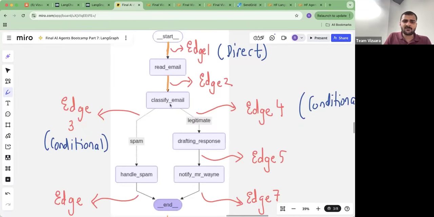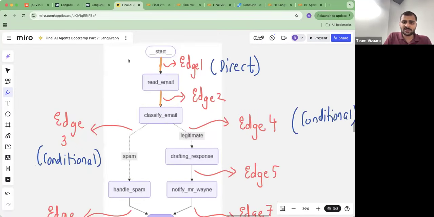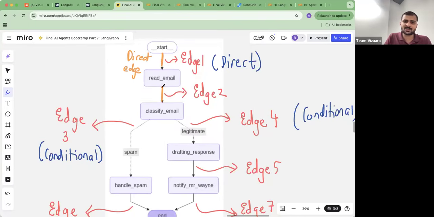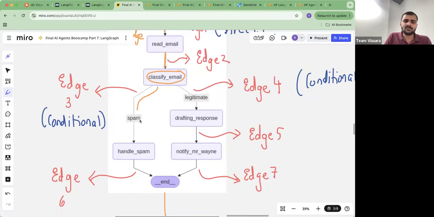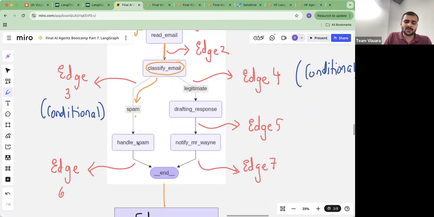Now here is where I have an edge which is called a conditional edge. These edges which are over here, these are called direct edges. This is called a direct edge because there is no conditioning which is happening here. Edge number one and edge number two are direct edges. But after we classify the email, we have a conditional edge because if it's a spam, we have to handle the spam, which essentially means we just end.